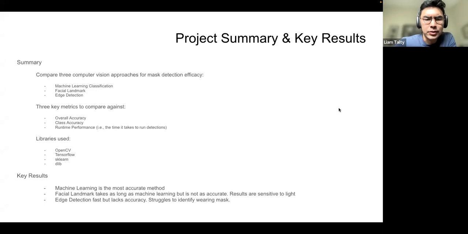And then key results at a high level: machine learning is the most accurate method, but takes the longest. Face recognition takes about as long as machine learning, but it's not as accurate, potentially due to some light sensitivity issues. And then finally, edge detection is fast, but has the worst accuracy.